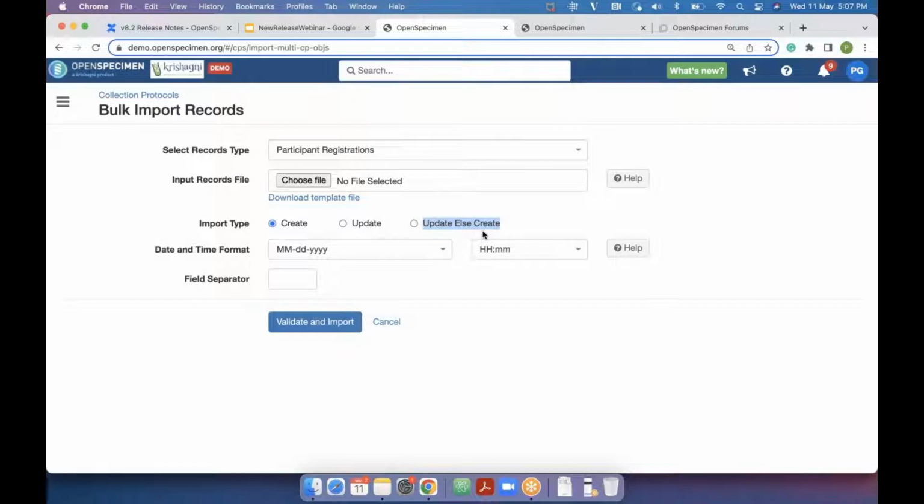So it's kind of doing both update as well as create in the same operation for the file that you're uploading. And if you use create, what would happen is those 25 records will fail, because you're trying to create something which is already existing. So that is the difference between create and update else create.